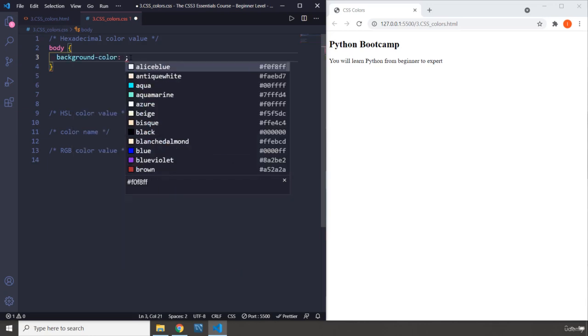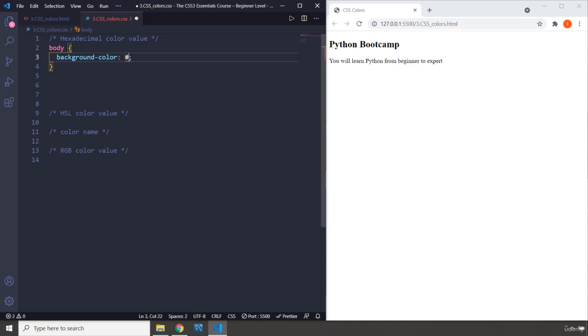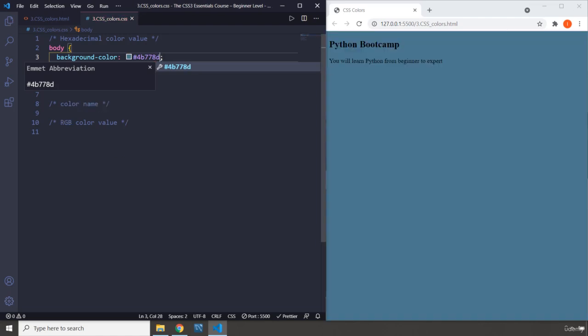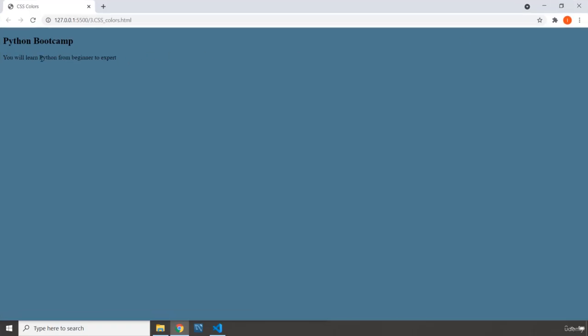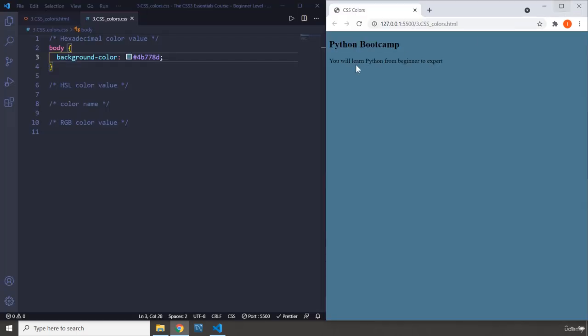Now a hexadecimal is going to start from a hash, then six numbers. So it is going to start from six zeros to six Fs. Anything between this range is viable. So I'm going to say 4B778D. And if I save this, you can see that the background color of our website just changed. So now you can see how CSS is involved with styling our web pages.